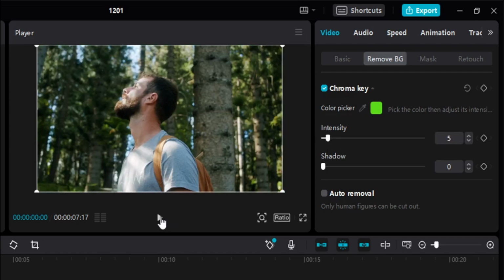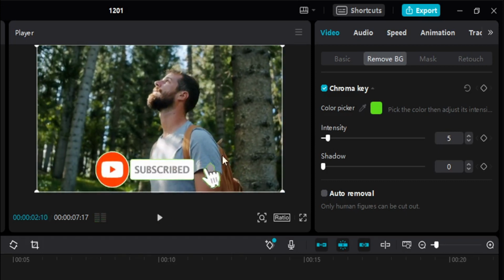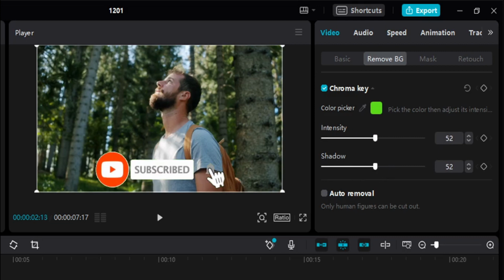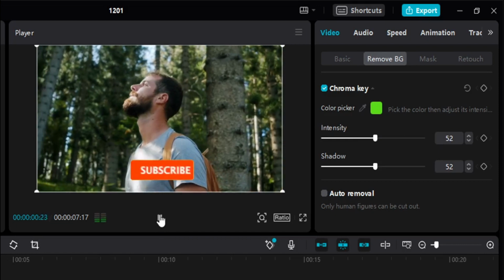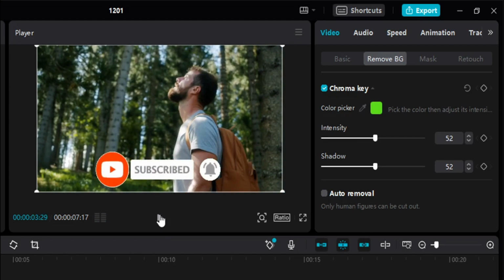If I play the video here, still some of the greenish vibe is there, so you also have to raise the intensity here, and you can also add some shadow. If I choose 50-50 for both, and now play the video, that's it guys, this looks pretty good. So this is how you can remove the green screen video in Capcut PC.